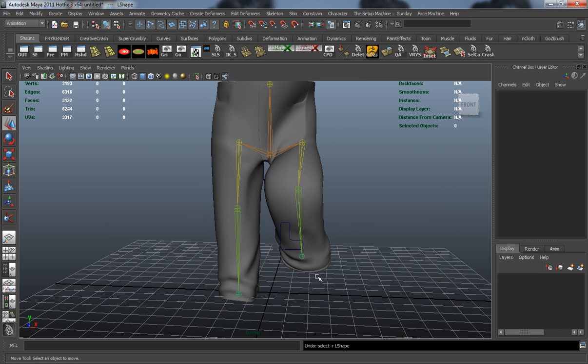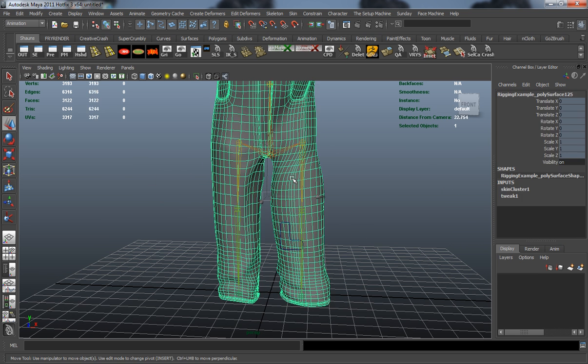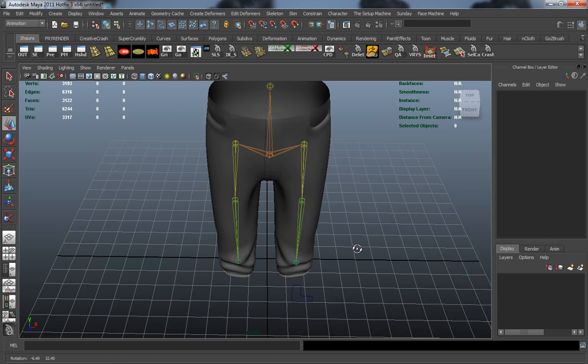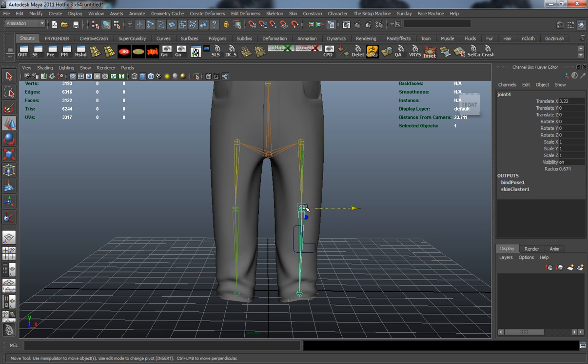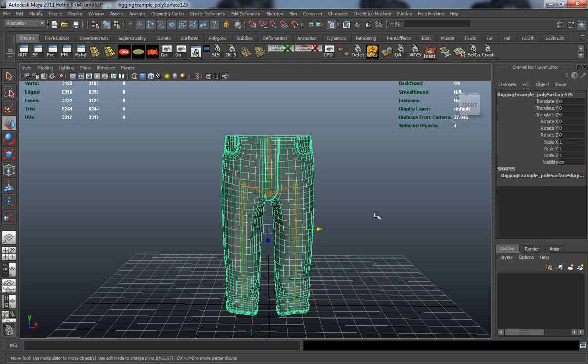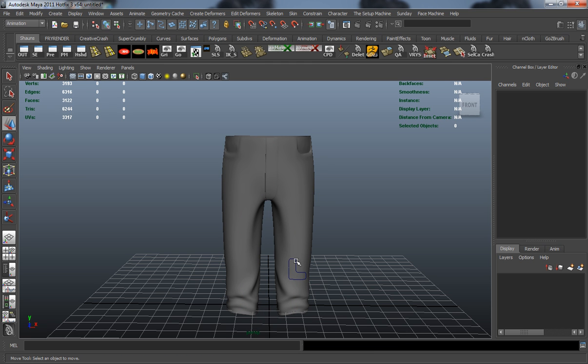Okay, so let's place all this stuff back here. Just jump back a few steps and make sure that there's no rotates here. Okay, yeah, we're good. So we'll unbind our mesh here and delete everything out of the scene.